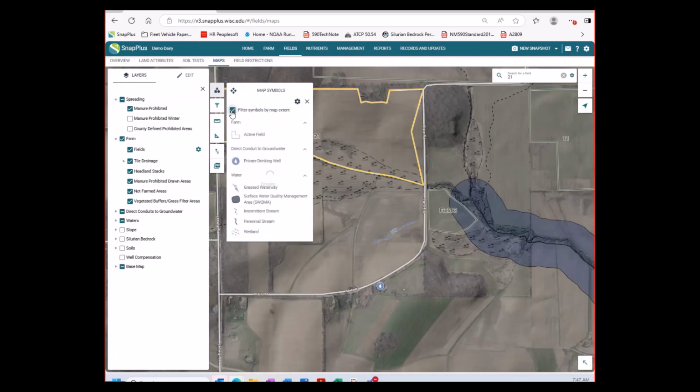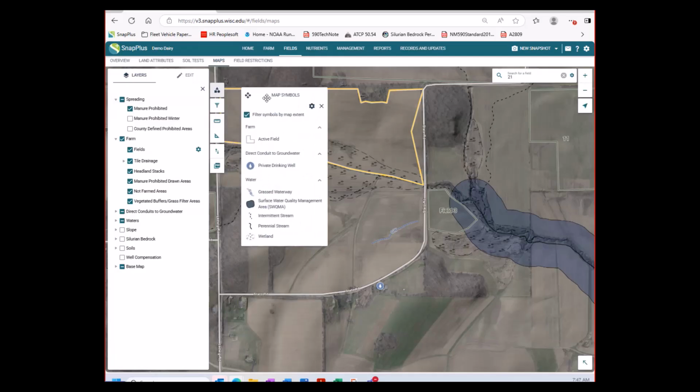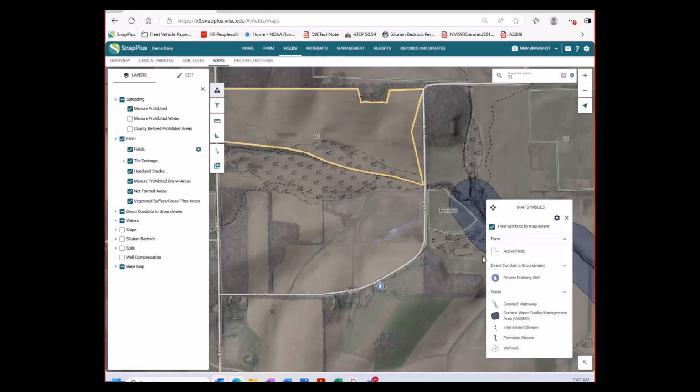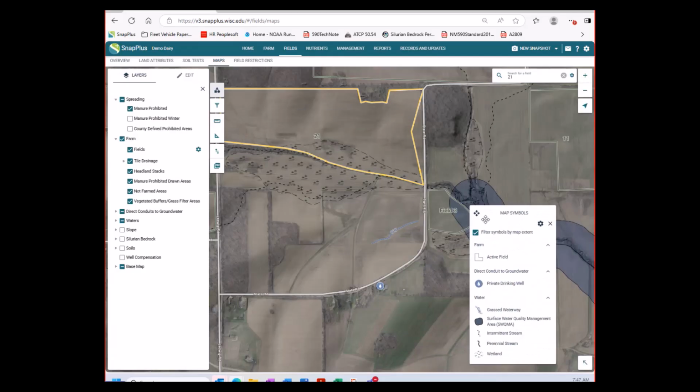I'm going to check this back on to make it a little bit smaller and also show that you can click and drag and place the map symbols wherever you would like on the screen.